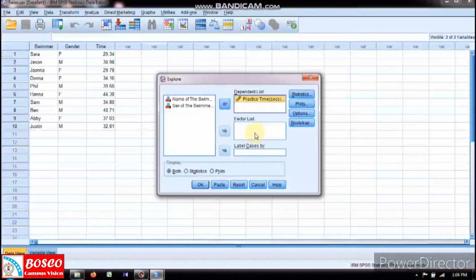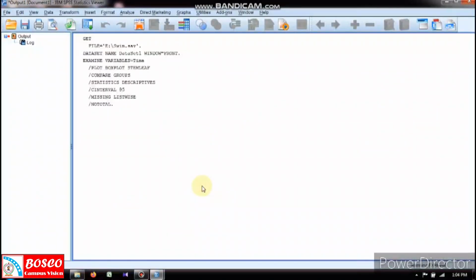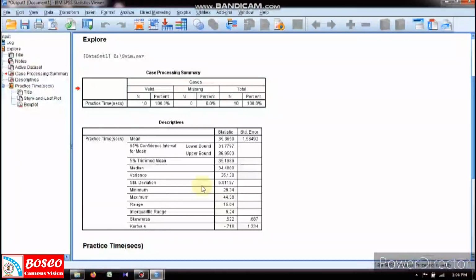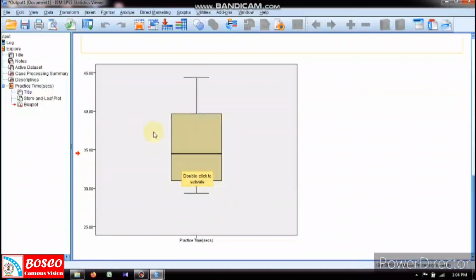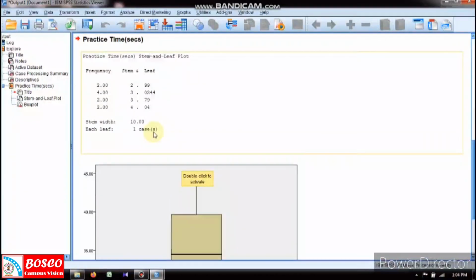The factor list is optional, it is not mandatory. It is used only if you want to make any further explanations. So in our example, we are only sticking with the dependent list, and you can click OK. And you can see on the output screen there is a case summary, descriptive statistics, a stem and leaf plot, and a box plot available.